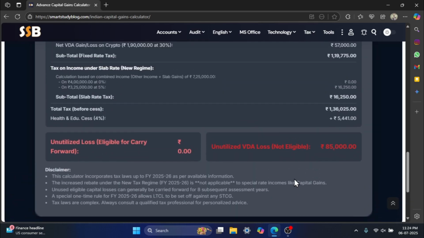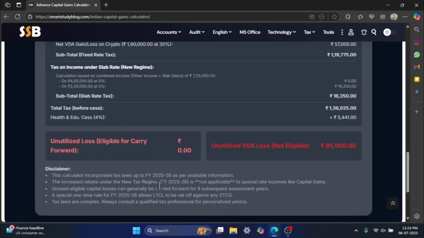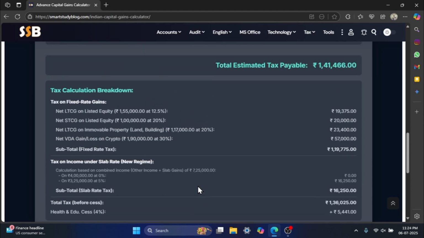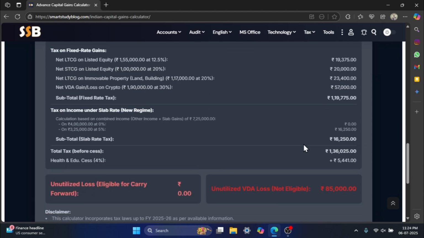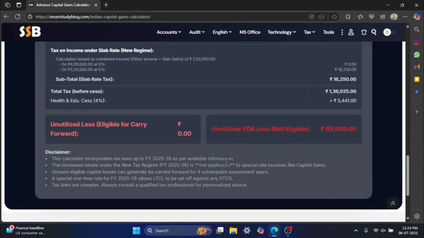Below the summary, you'll find important notes regarding tax laws, especially the special financial year 2025-26 rule for long-term loss set-off. Remember, while this tool is incredibly helpful, tax laws are complex, and it's always advisable to consult a qualified tax professional for personalized advice. This advanced capital gains calculator empowers you to make informed financial decisions and plan your taxes with confidence. No more guesswork, no more complex spreadsheets.